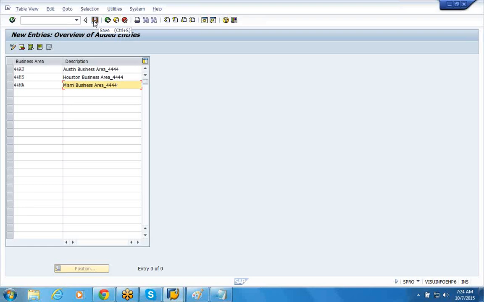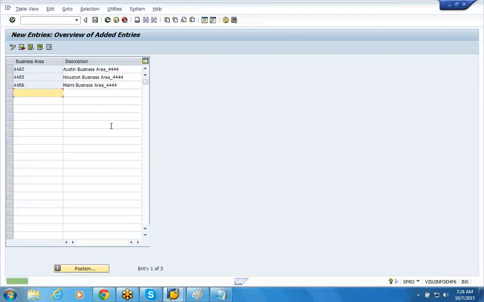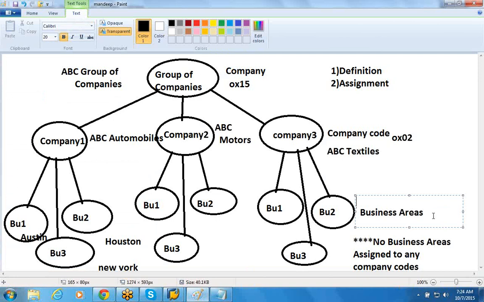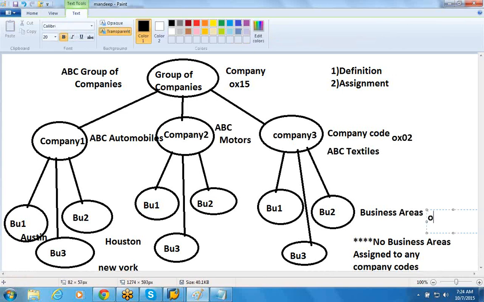And go for save now. See here, this also prompts for a request number. Just go for continue or we can go for another request. The transaction code for creating business areas is OX03.